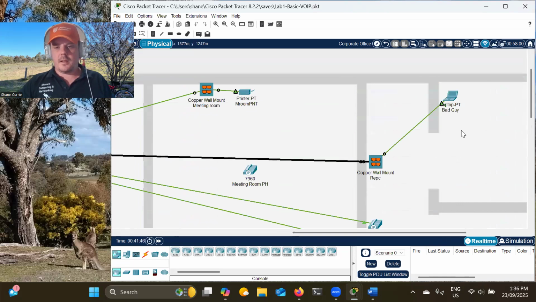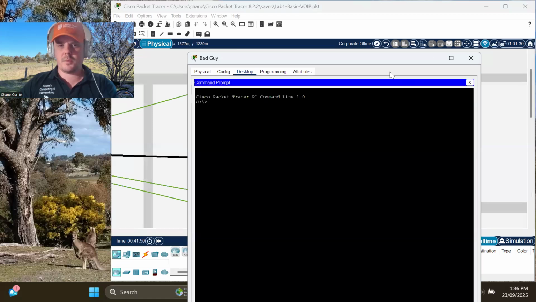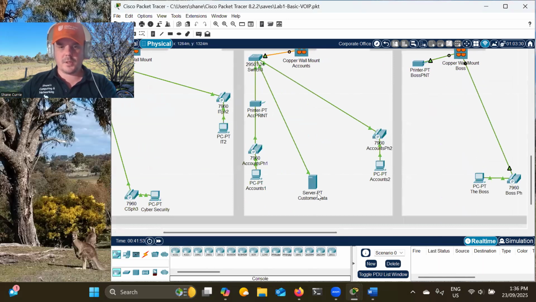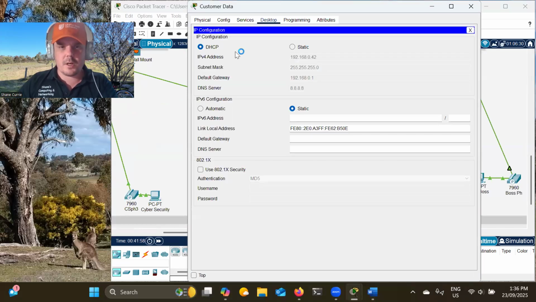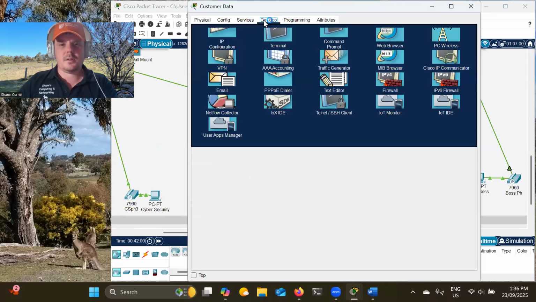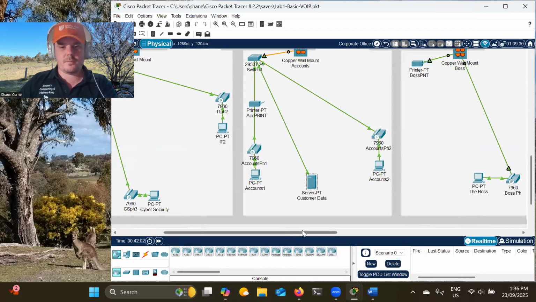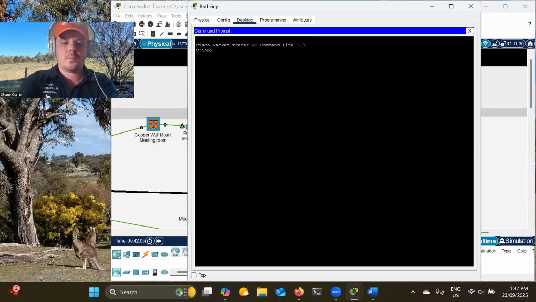So at the moment, this bad guy here, for example, let me bring up a quick command prompt and give you a demonstration. All right, that's the command prompt on the customer data machine. Now, this should work. I haven't tested this yet, but it should work. IP configuration. Okay, so the IP address ends in 42. So this bad guy is going to see if he can connect to that server.